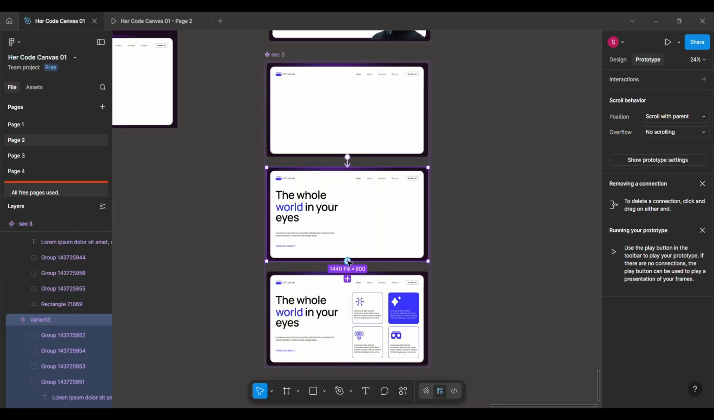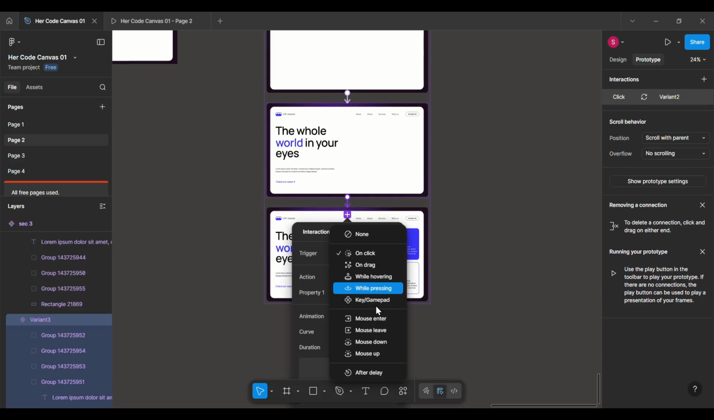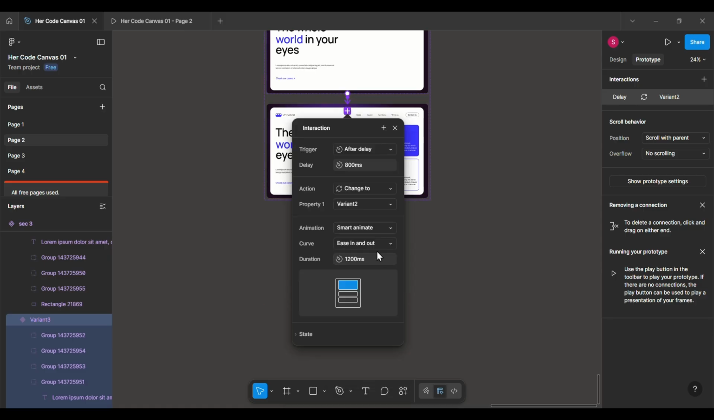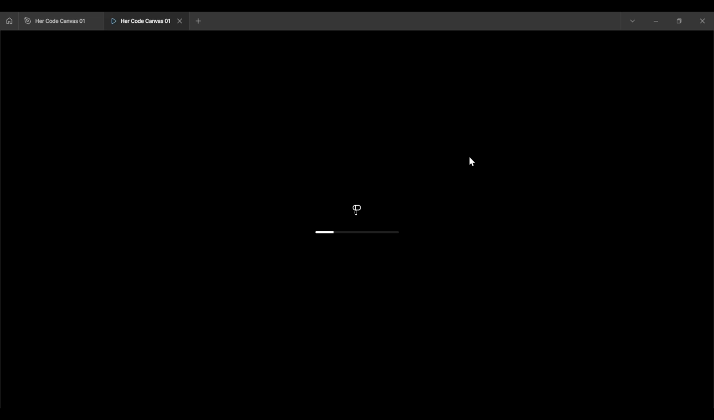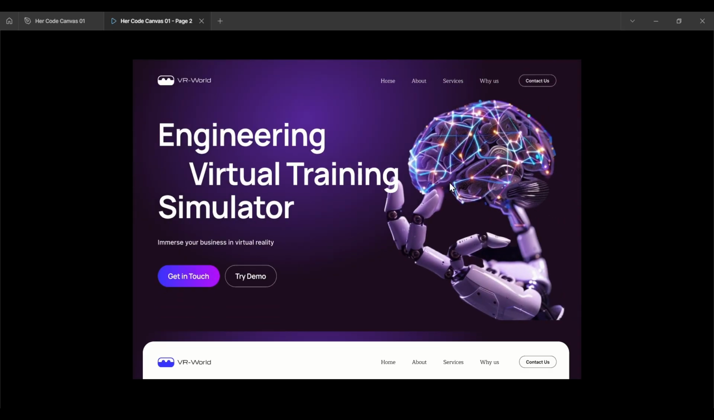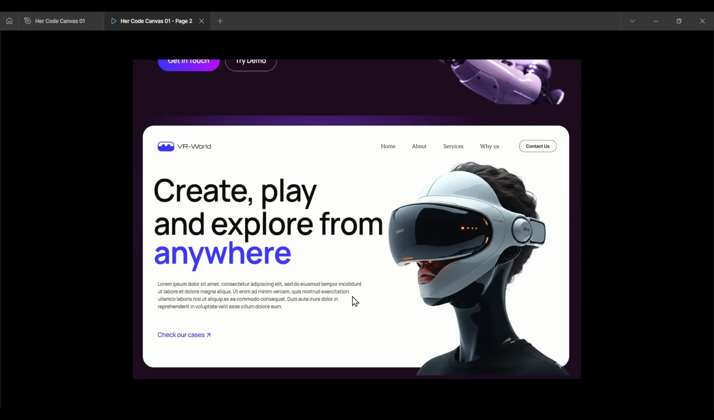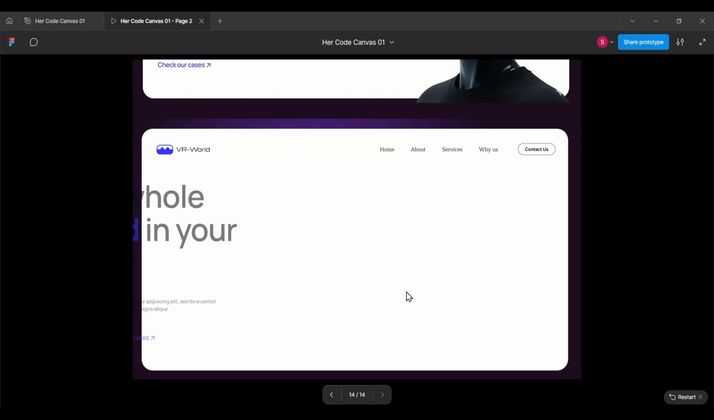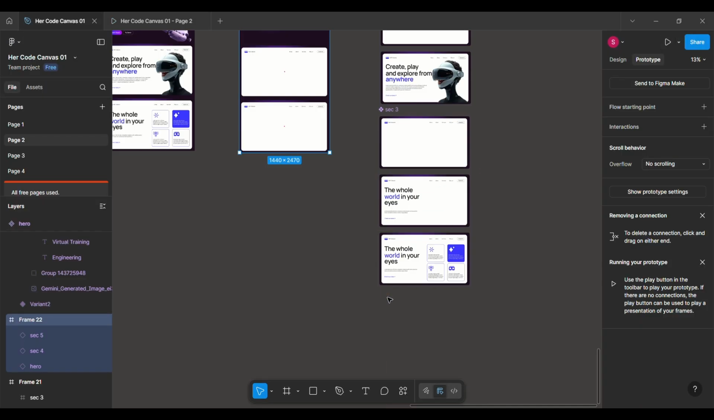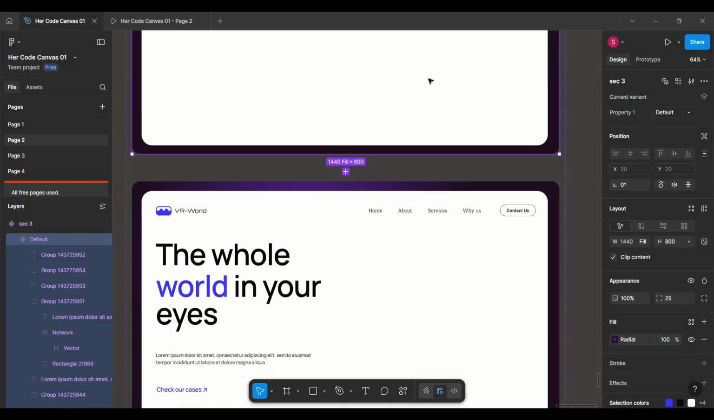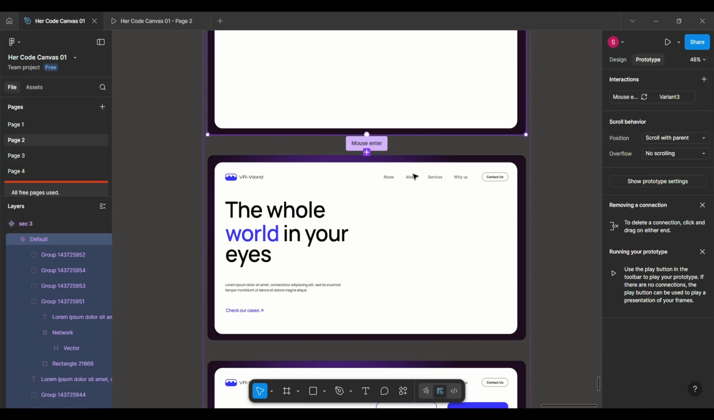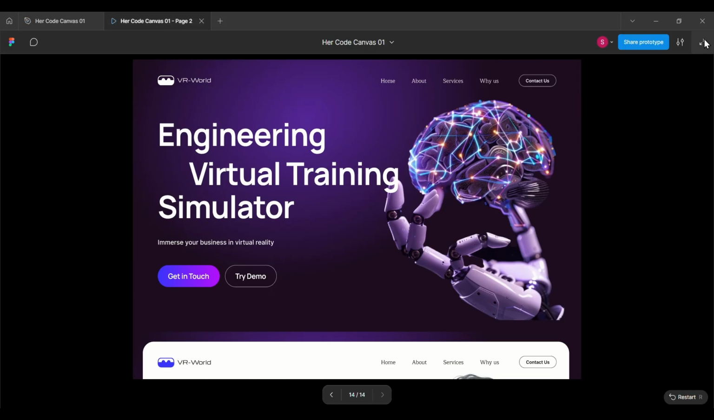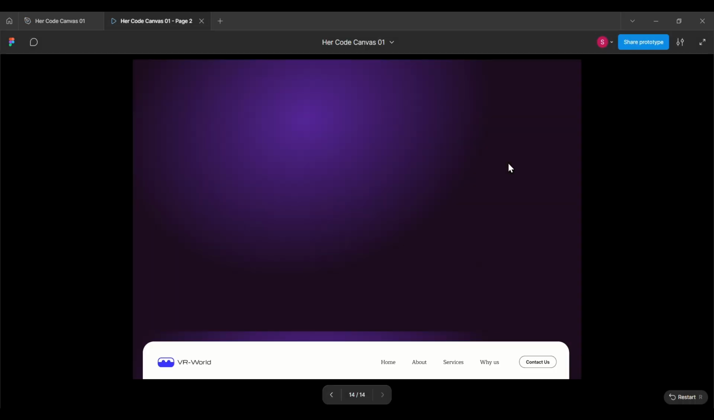Now apply the prototype. Make sure to change it into after delay, the last frame. Yeah, let's check. Okay, here I select click on. So we'll change this on click setting into mouse enter 1. Yes, now replay it.